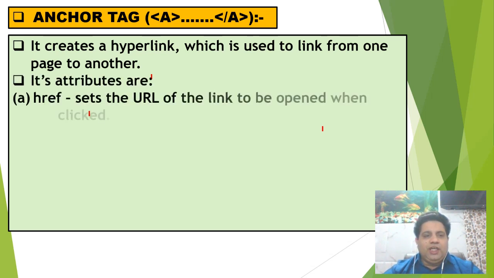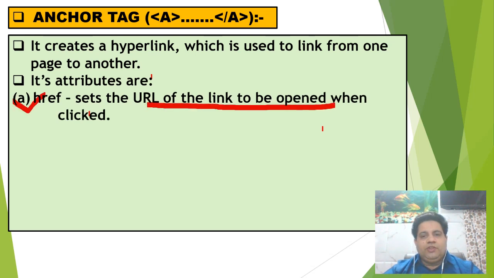Its attributes are href. This is the main attribute. It sets the URL of the link to be opened. It means in href you have to give the URL. URL, we all know, is the address of the web page. Uniform Resource Locator. It means the address of the web page.